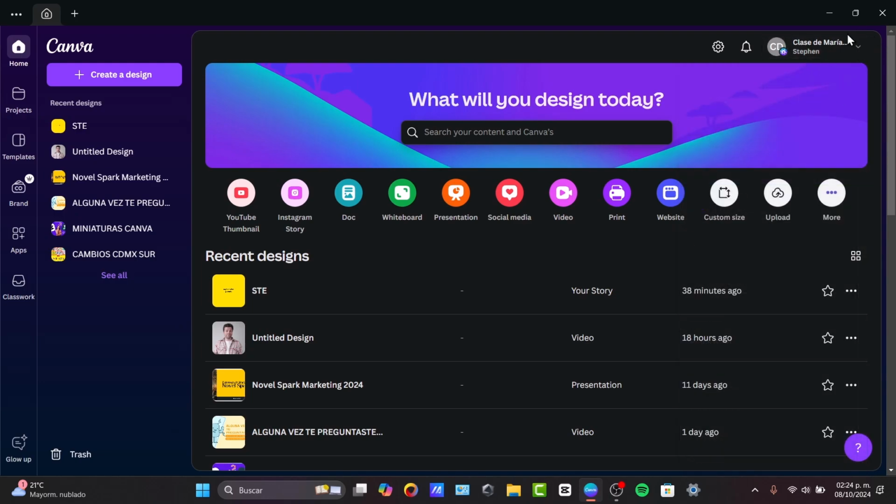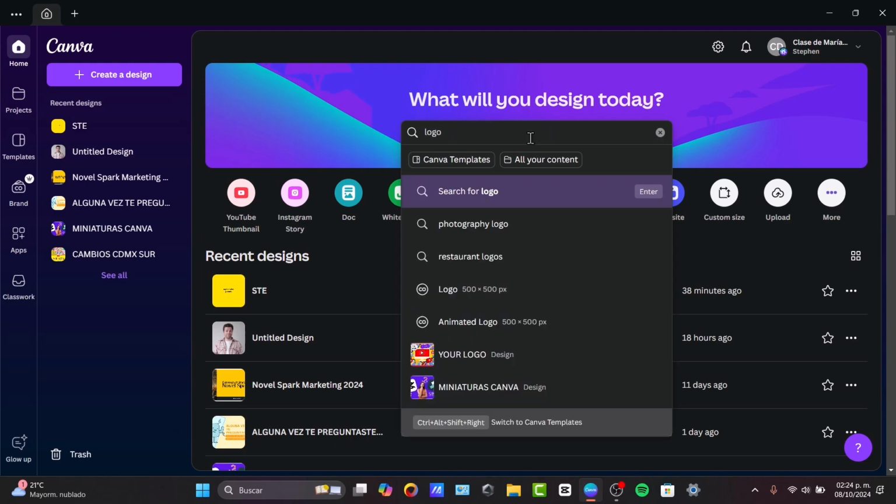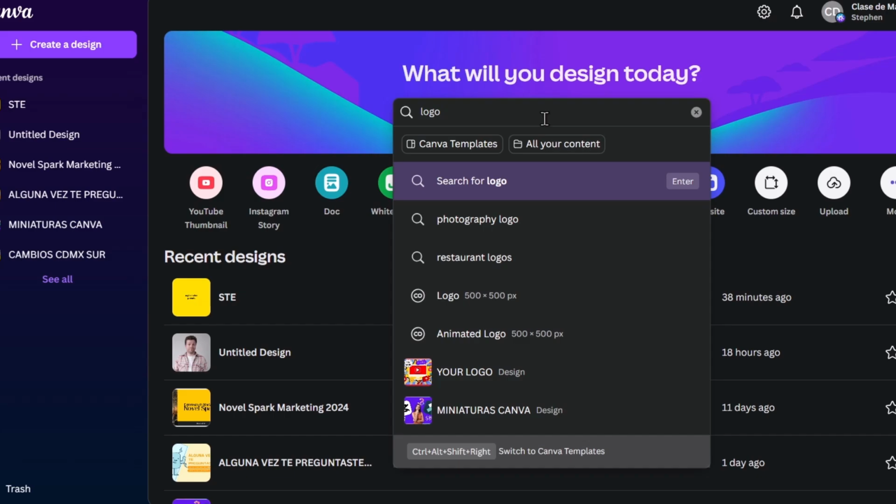Once you have signed in, start by logging in, of course, and here in Canva's search bar, to search for your content in Canva, type the word logo. You can choose from Canva's ready-made logo templates, or start with a blank canvas, or we can start with our own design totally from scratch. What I can suggest is to choose the option that says logo 500 by 500 pixels.